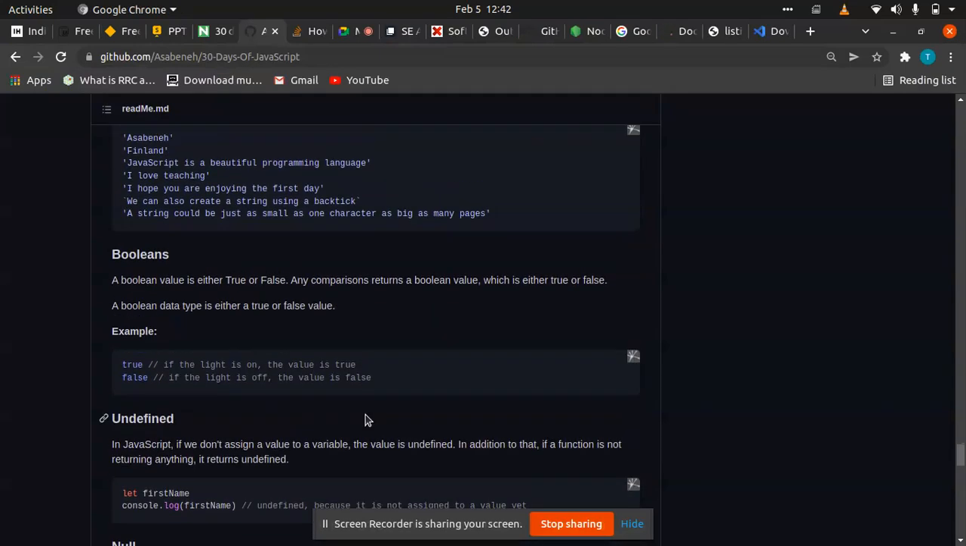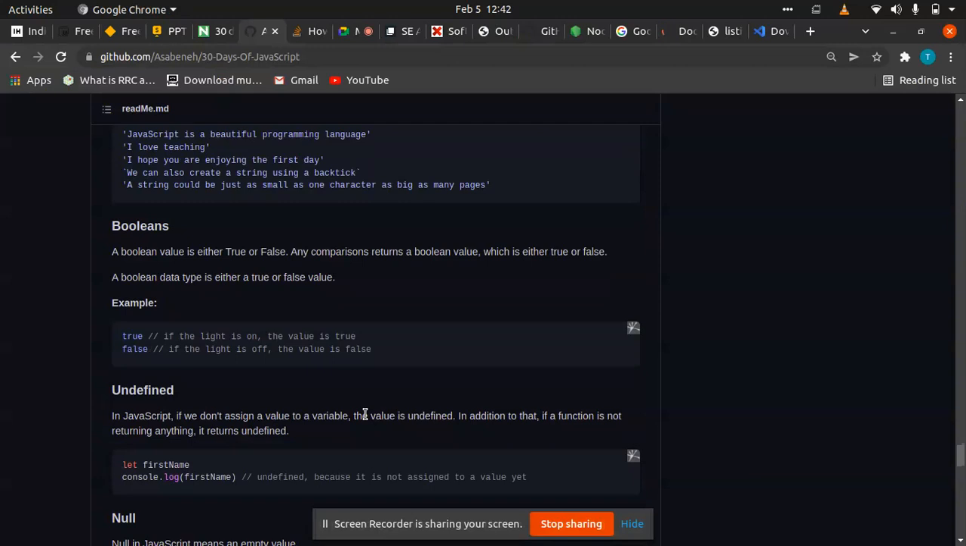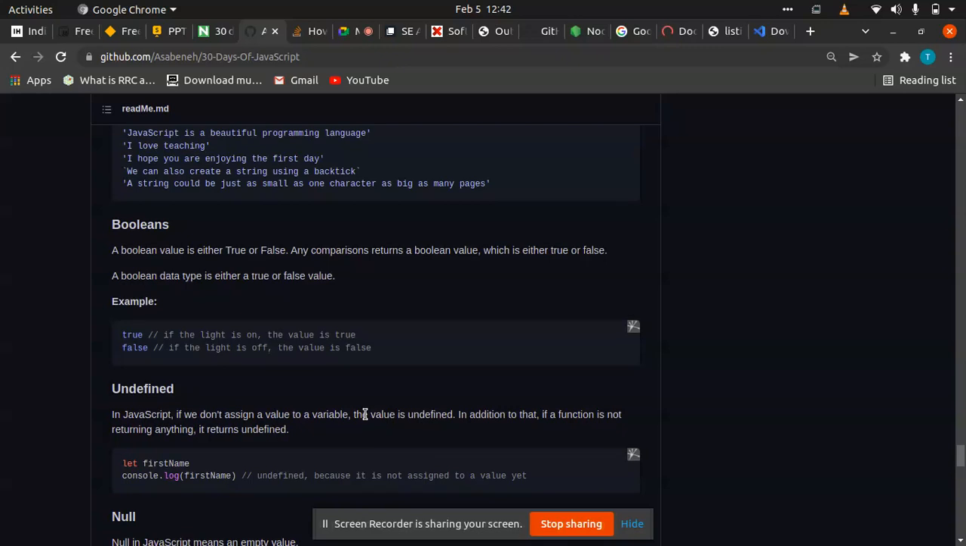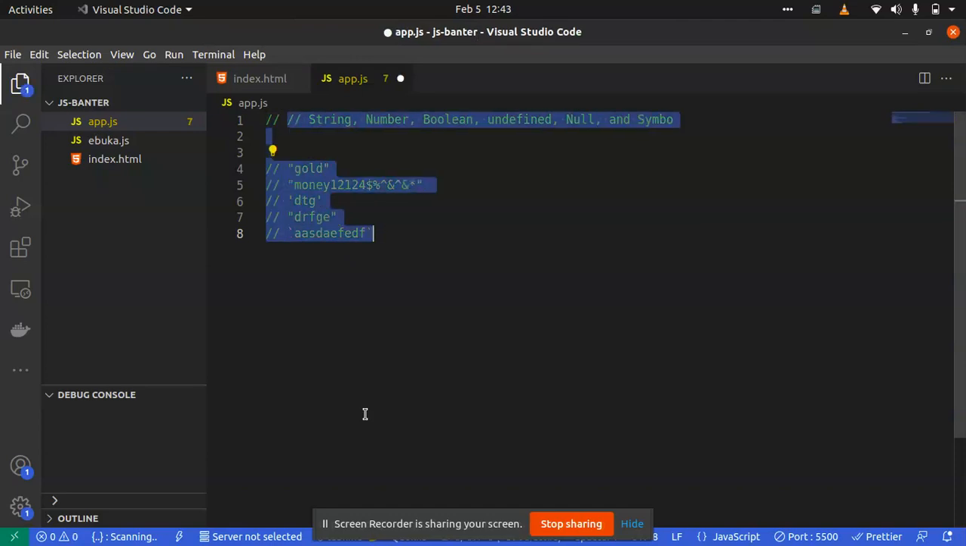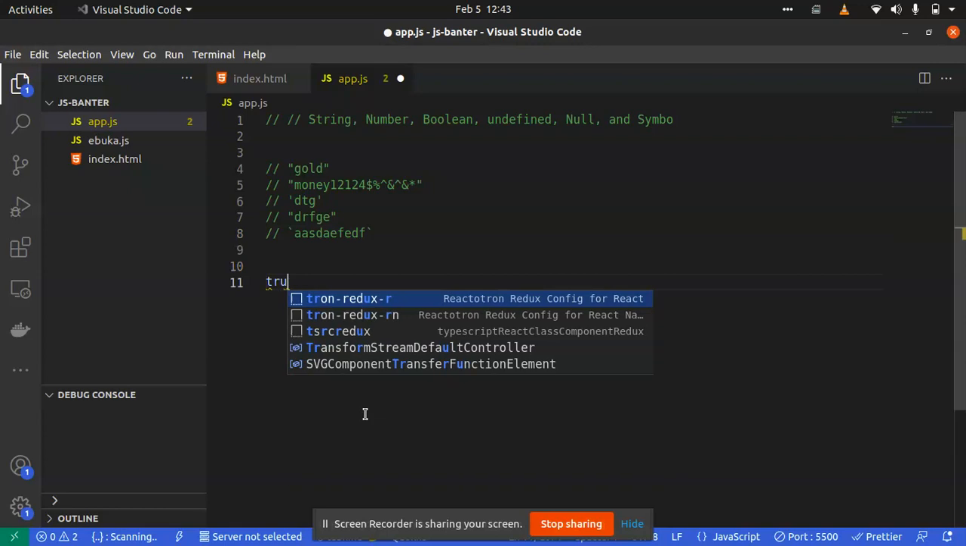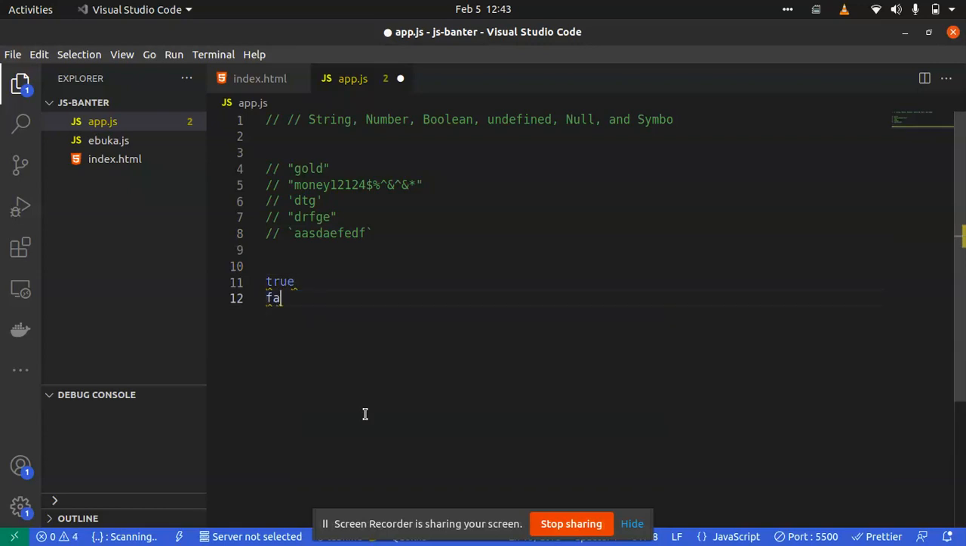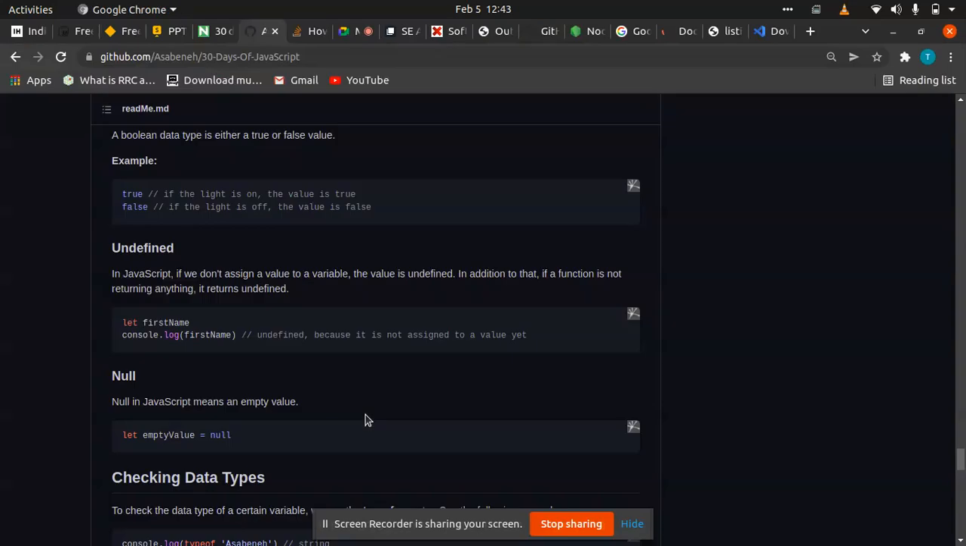Now booleans: there's true and false. If you know logic, you know that there's true or false. A boolean is either a true or false value. Any comparison returns a boolean value, whether it's true or false. A boolean data type is either true or false. Let me comment all this. There's true and there's false. These are data types that are booleans.